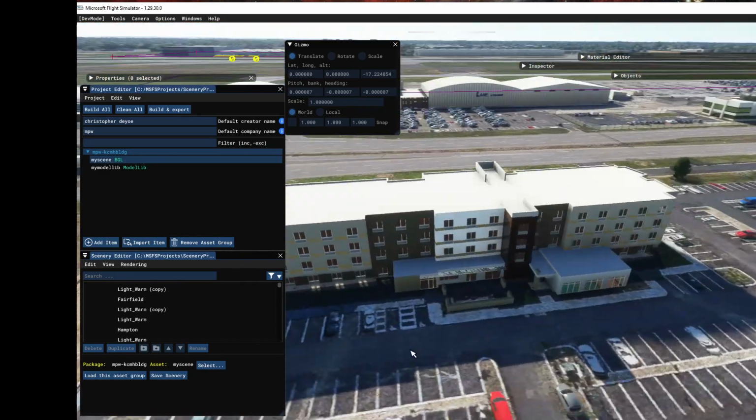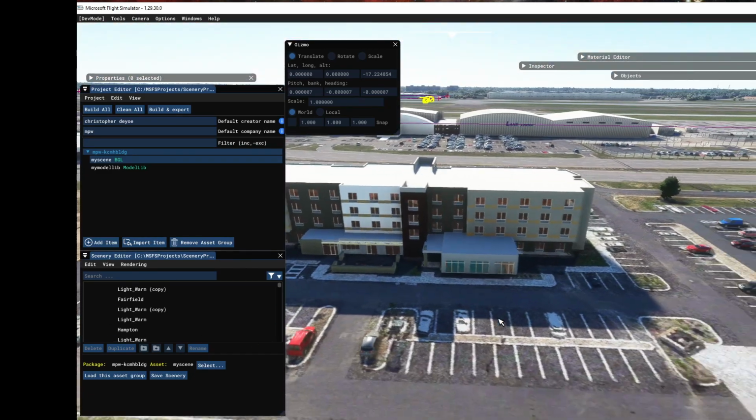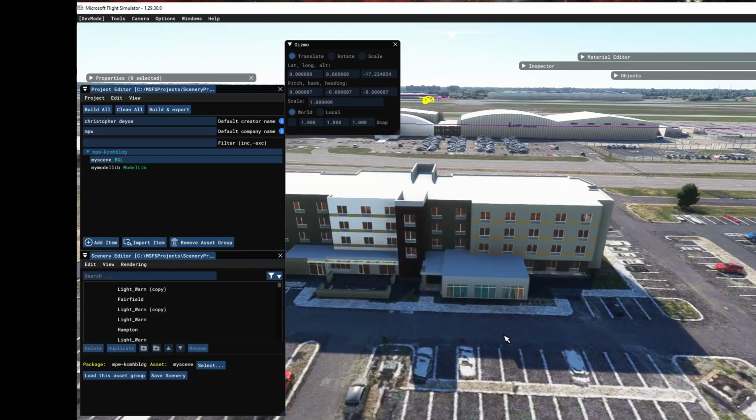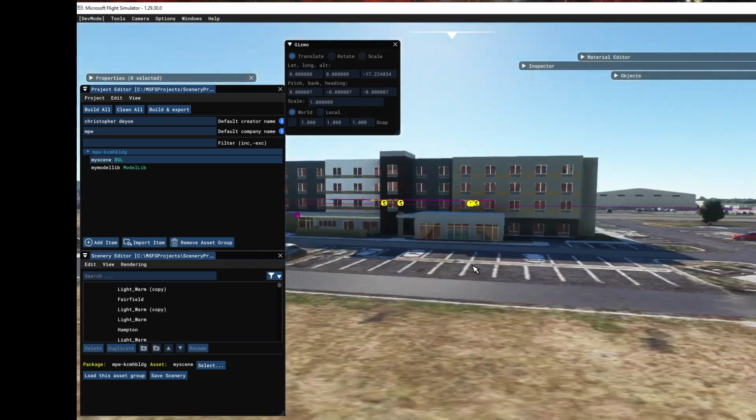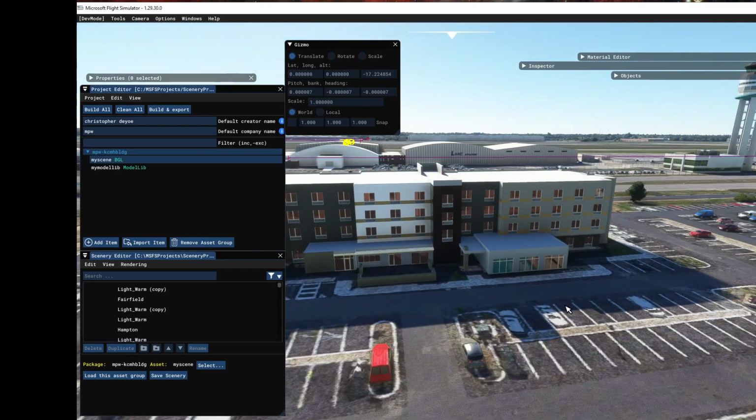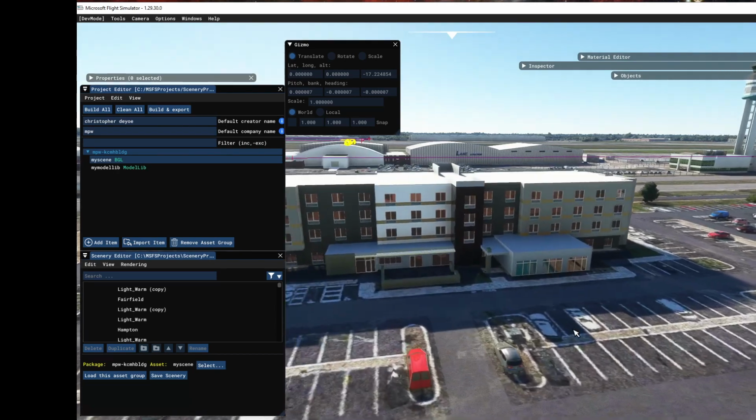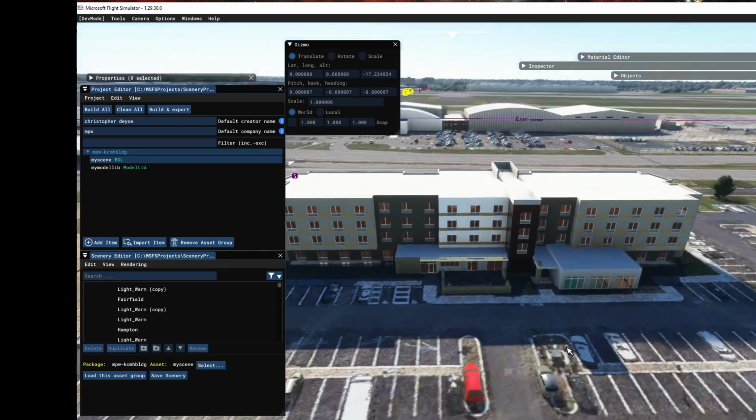And some things I do interior, sometimes I don't, depending on whether it's a flight simulator, whether pilots are going to get in there or not, obviously. So we're moving along.